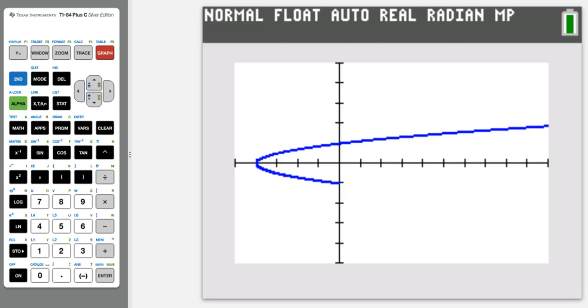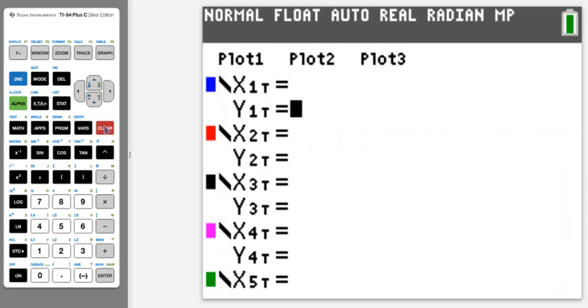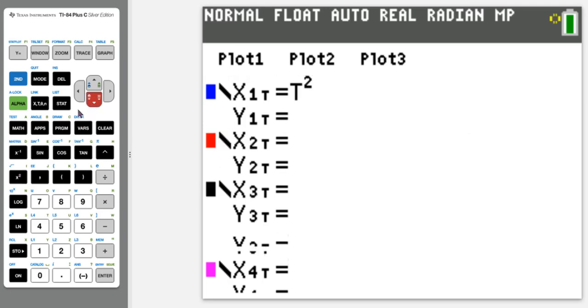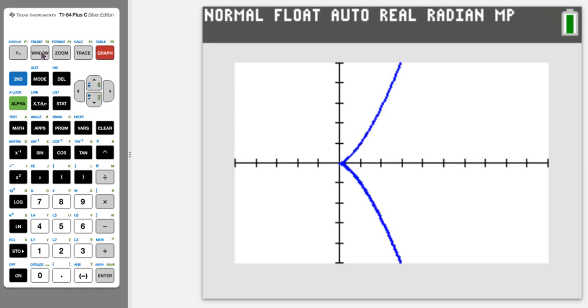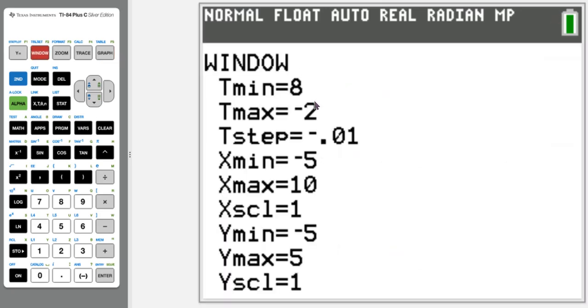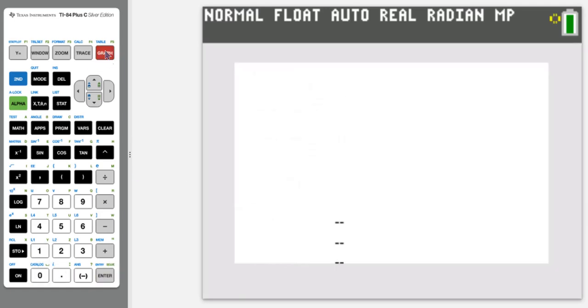Let's do another example real quick. I'm going to go to Y equals. I'm going to clear out my x, clear out my y, and we're going to do t squared for x and t cubed for y. And graph. I had the same window settings as before, from 8 to -2 and 0.01. That's fine. I could maybe leave it at -10 to 10, 0.01.